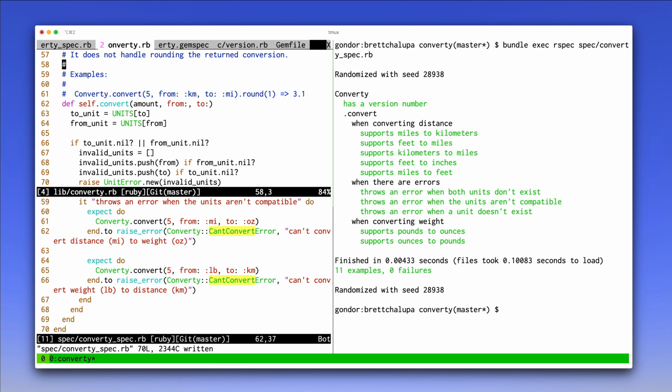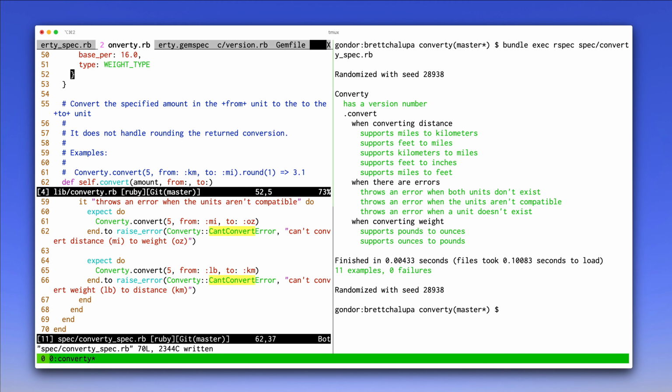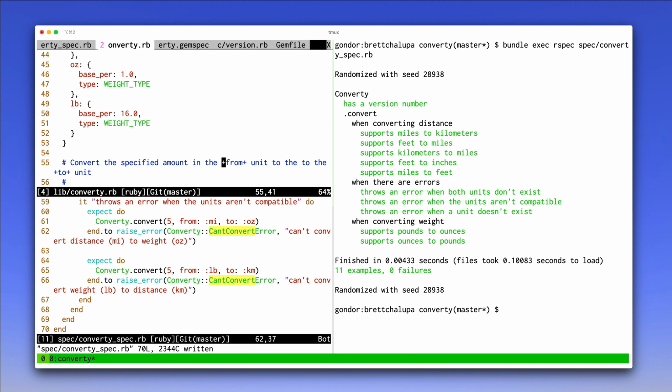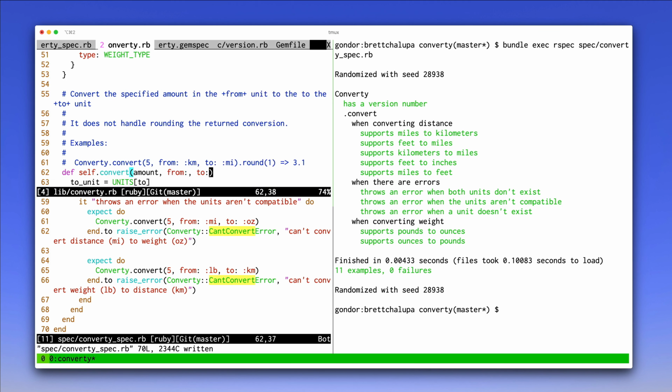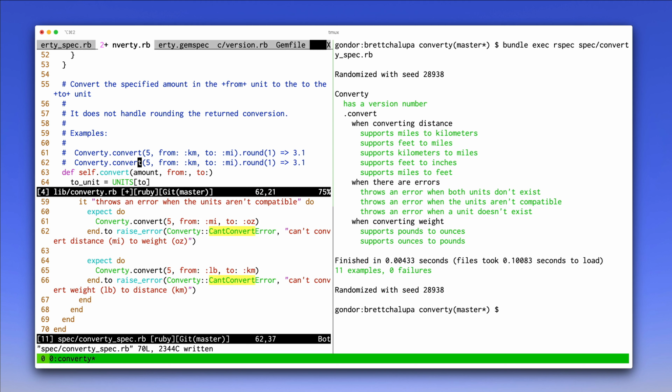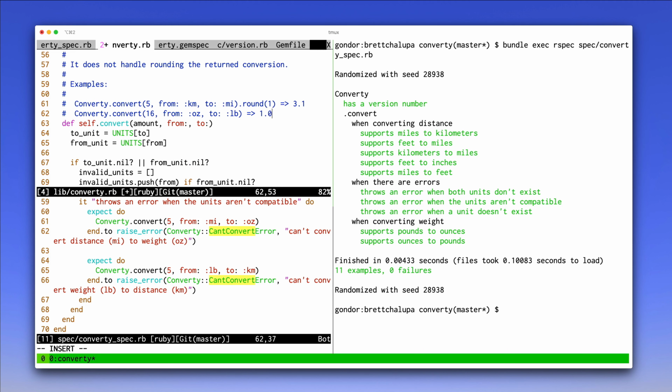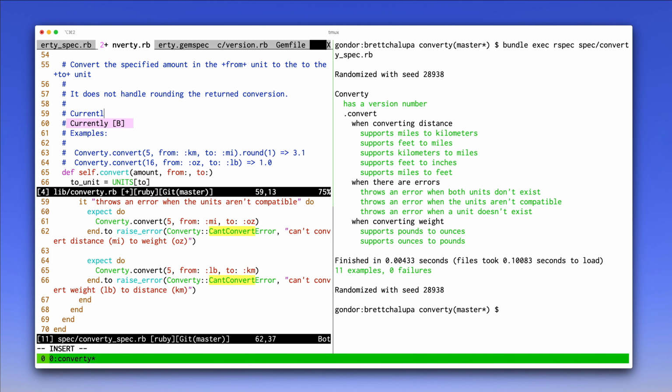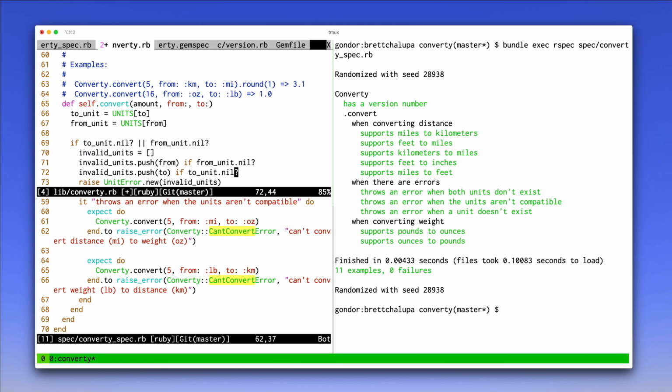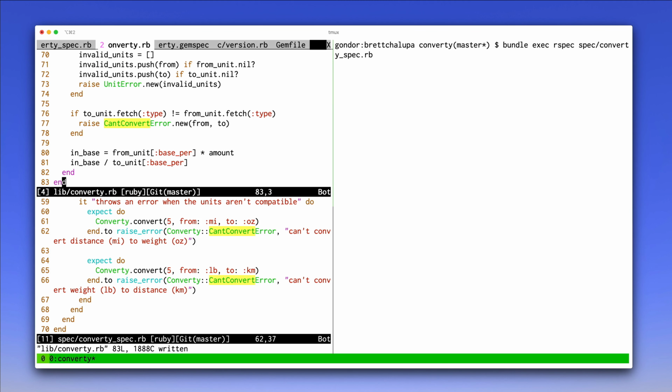That is some refactoring and adding new functionality, which is like supporting different measurement types. We could say 16 ounces to pounds, 1.0, give another example of how to use it. Currently supports some distance and weight unit types. You know, it's still a work in progress, but that's getting there.